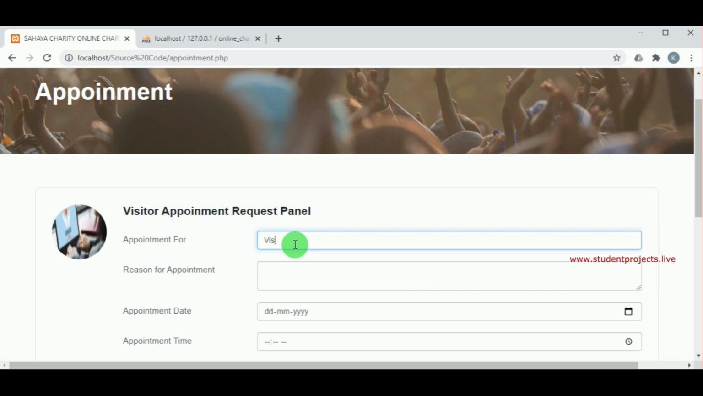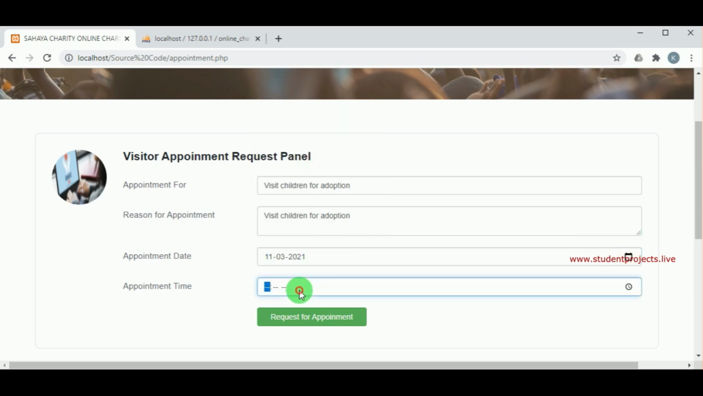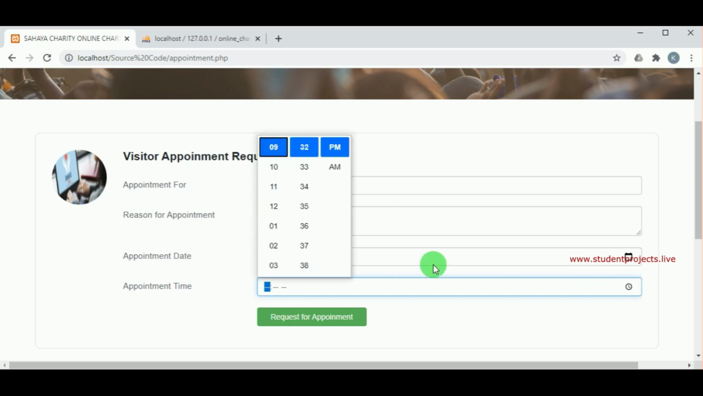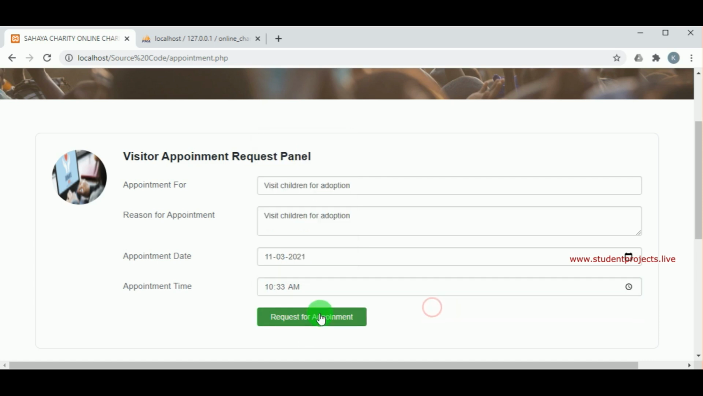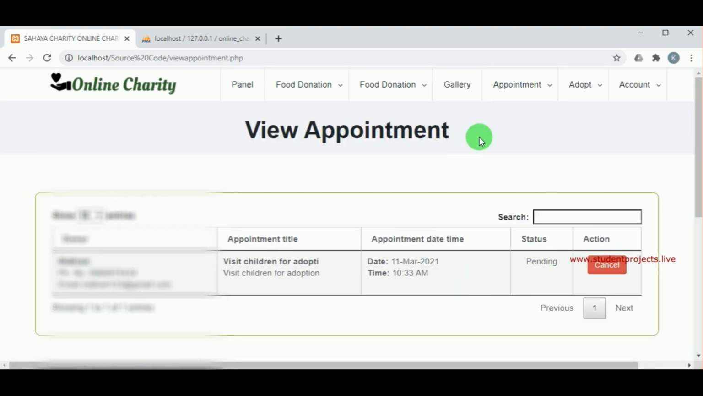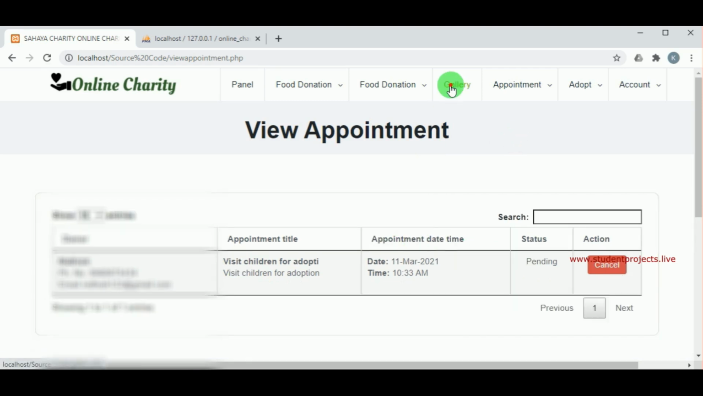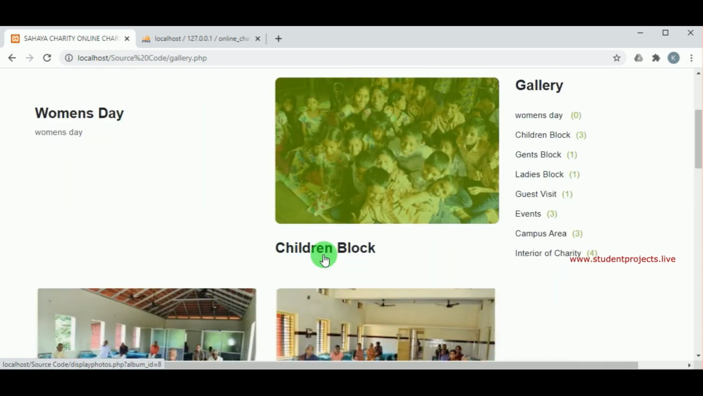And in view visitor appointment request, here the donor or the visitor can ask for an appointment to visit the charity, and they must mention for what reason they want to visit the charity and on which date and at what time they want to visit the charity. On clicking on request for appointment, their request will be sent successfully. Only after the admin approves it, the status will be approved. So under view appointments, here they can view their updated status.